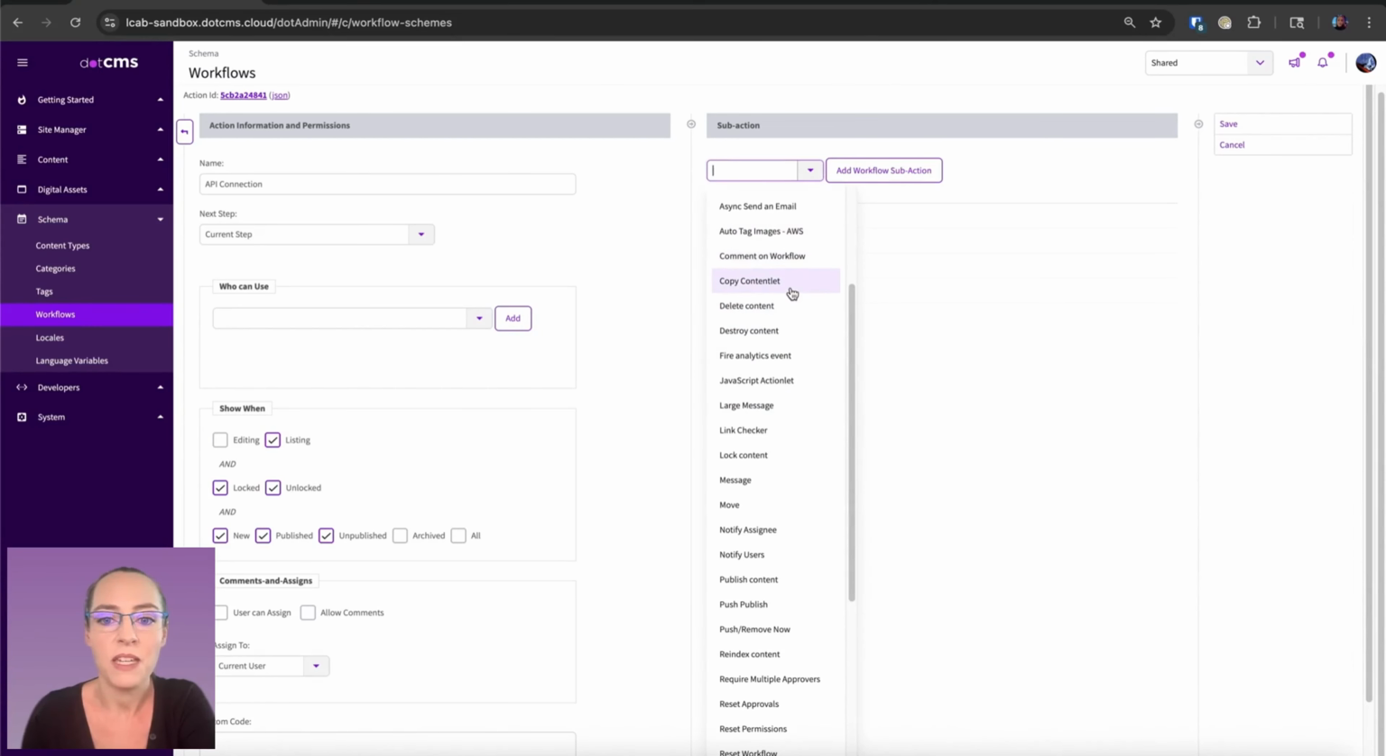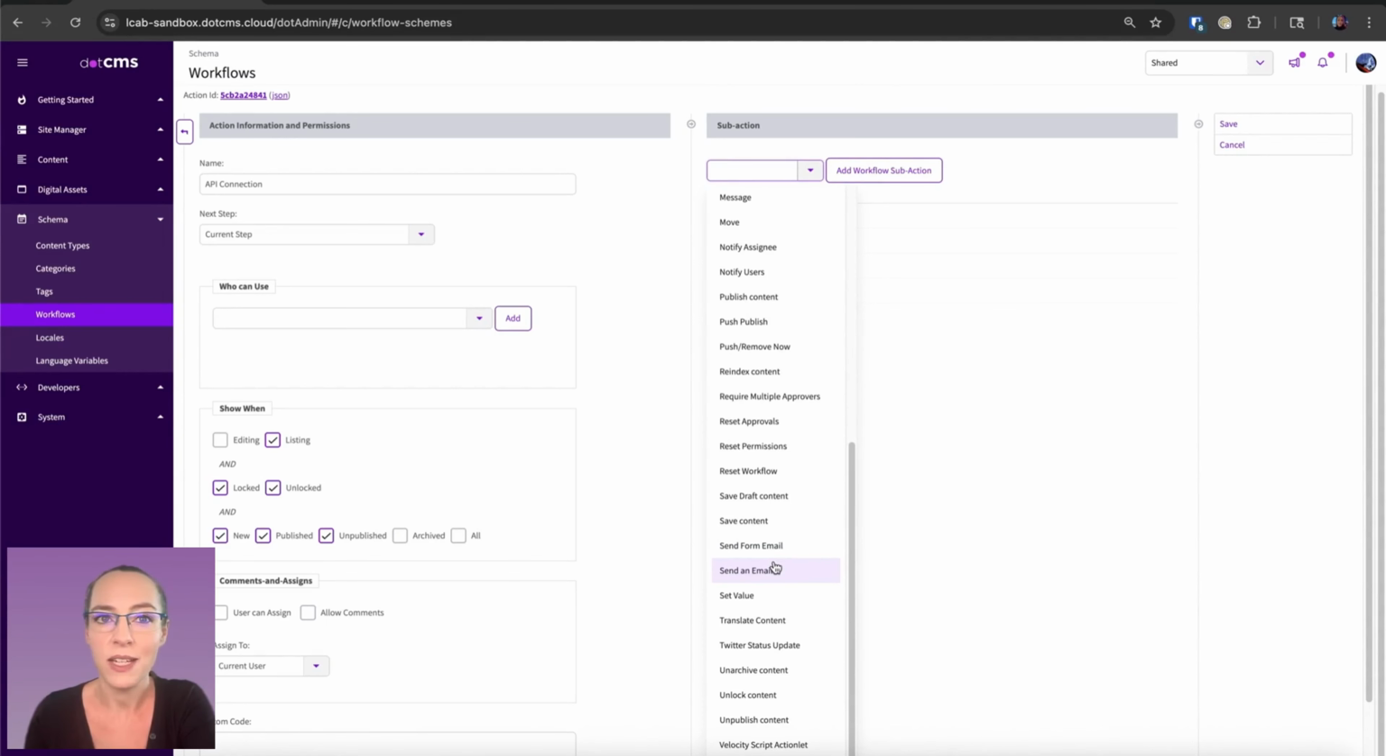Let's see, send from email, send an email. Those are really great. Like if you were to publish a content, you could have it fire a workflow action that sends an email whenever it gets published so that you know when things are going.